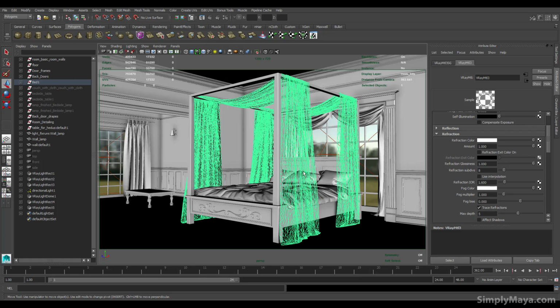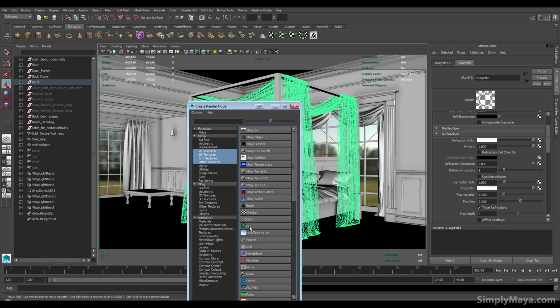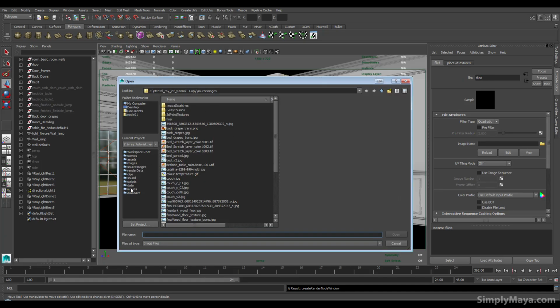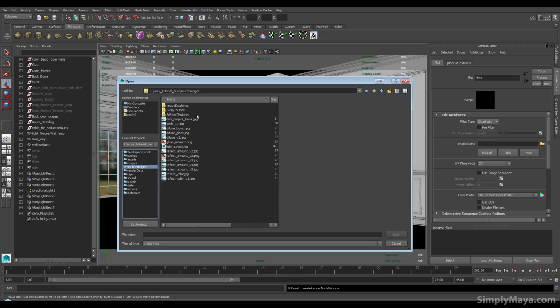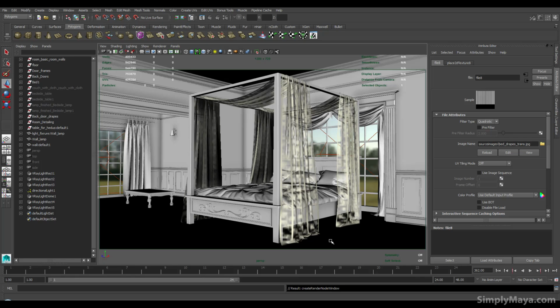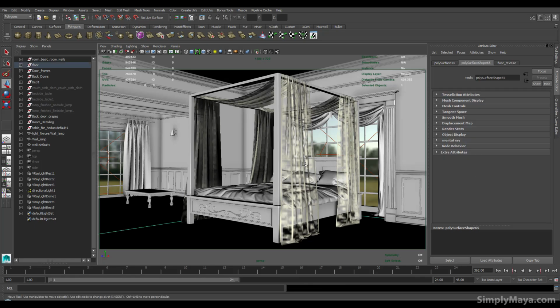So let's feed our little transparency map that we made in there. So source images, and we're going to go bed drapes transparency. Okay, now the viewport's not going to show that properly, but I can kind of see the seam up the side of the curtain there and there.